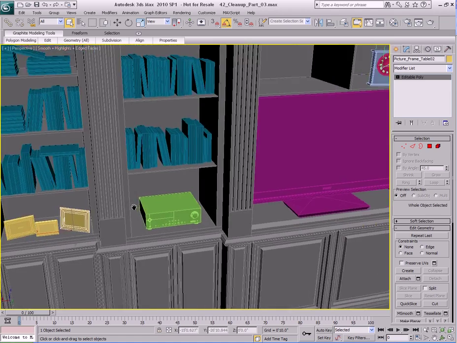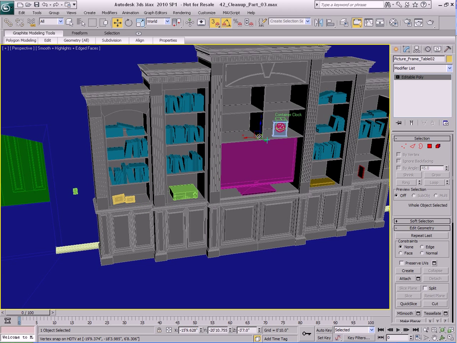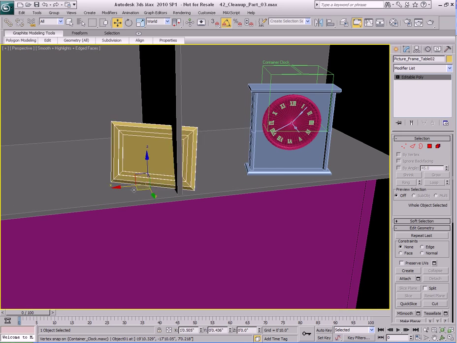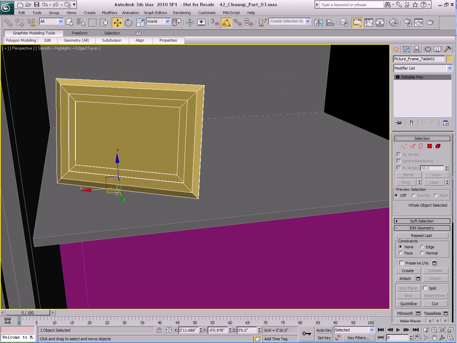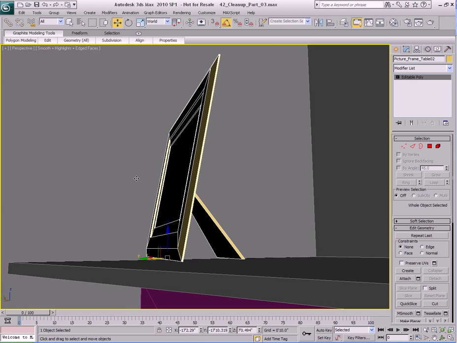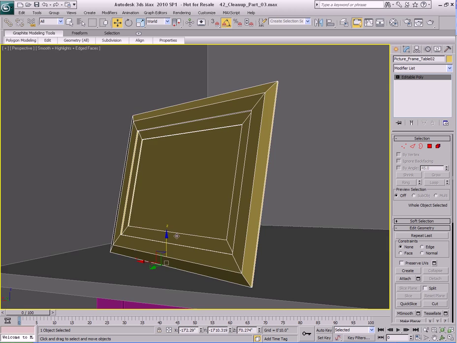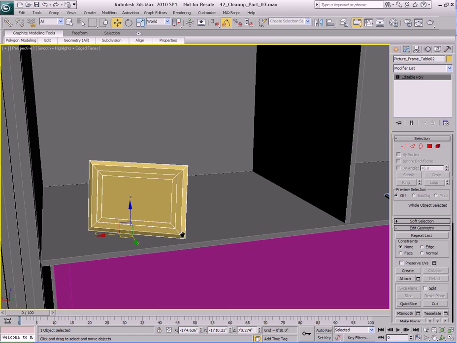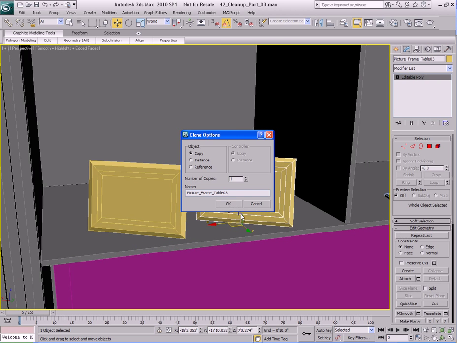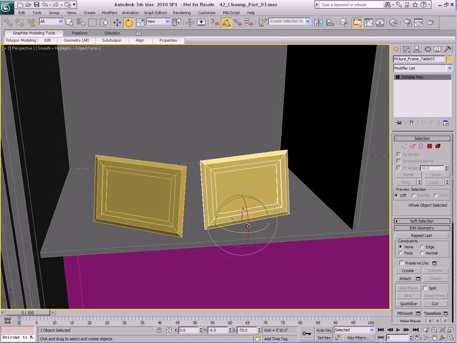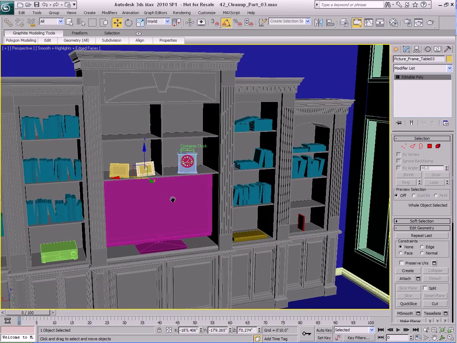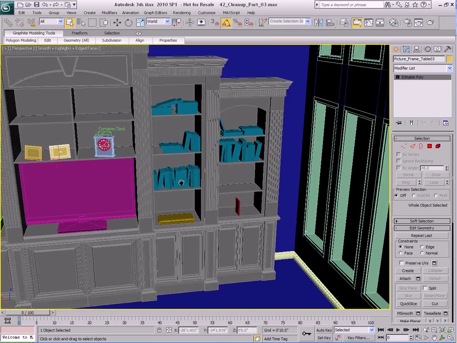Okay. I'm going to take this guy here. Snap him to one of these vertices over here. And I'm going to place this one maybe about right here, and let me make sure that it's sitting on top of the surface. So I'm going to place it something like this. Now I'm going to make another one, and this one will face maybe this way. I'm kind of randomizing stuff here. And again, it's really, really important to do this.